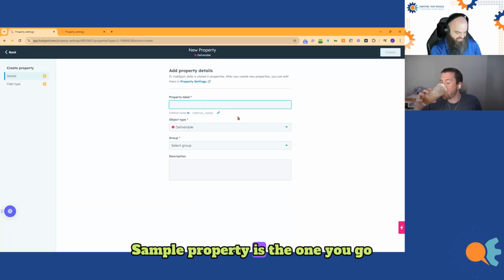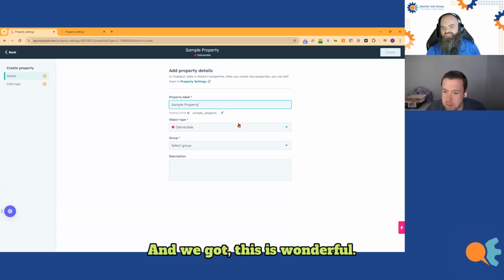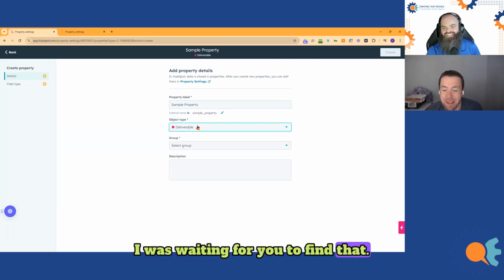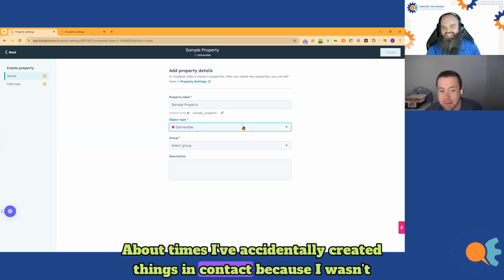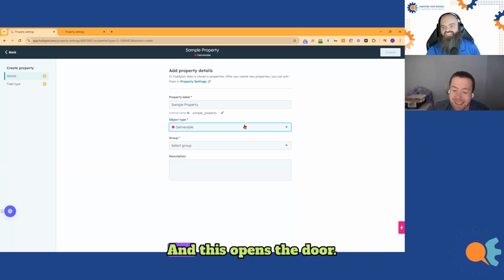Sample property is the one you go with. My favorite property. All right. And we got, oh, this is wonderful. I was just waiting for you to find that. The amount of times I've accidentally created things in contact because I wasn't paying attention, and now having the ability to be reminded, hey, did you want to put it here? And this opens the door.